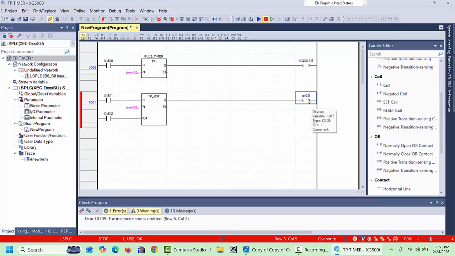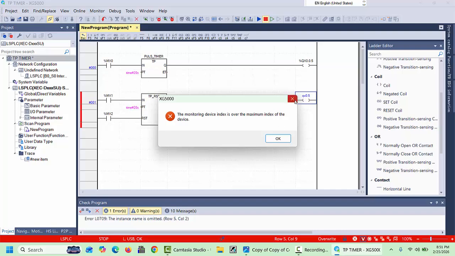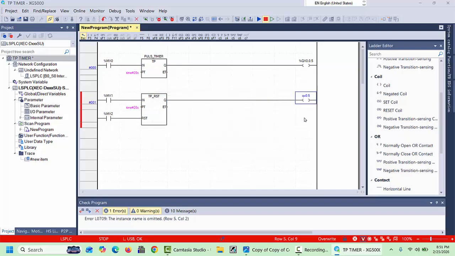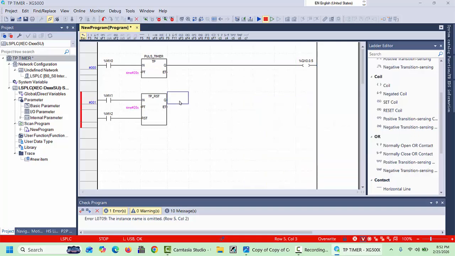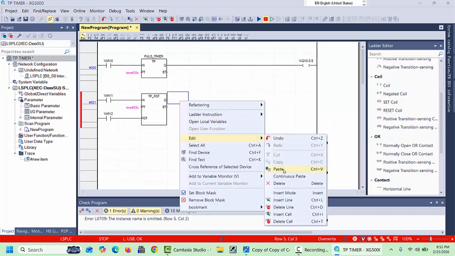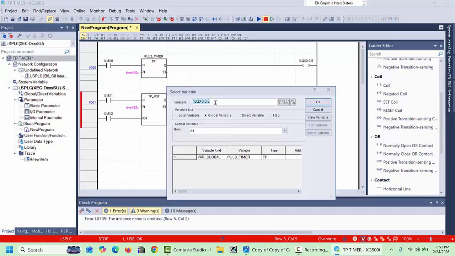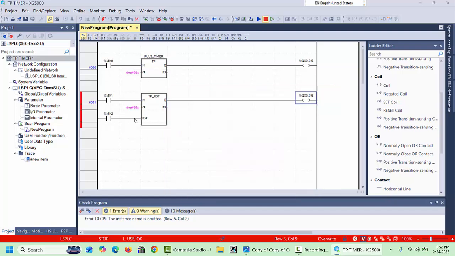No, our output is wrong. This we will delete, and again we will make it here. Copy, and here we can paste, and after that we can change the number to 6 and click OK.